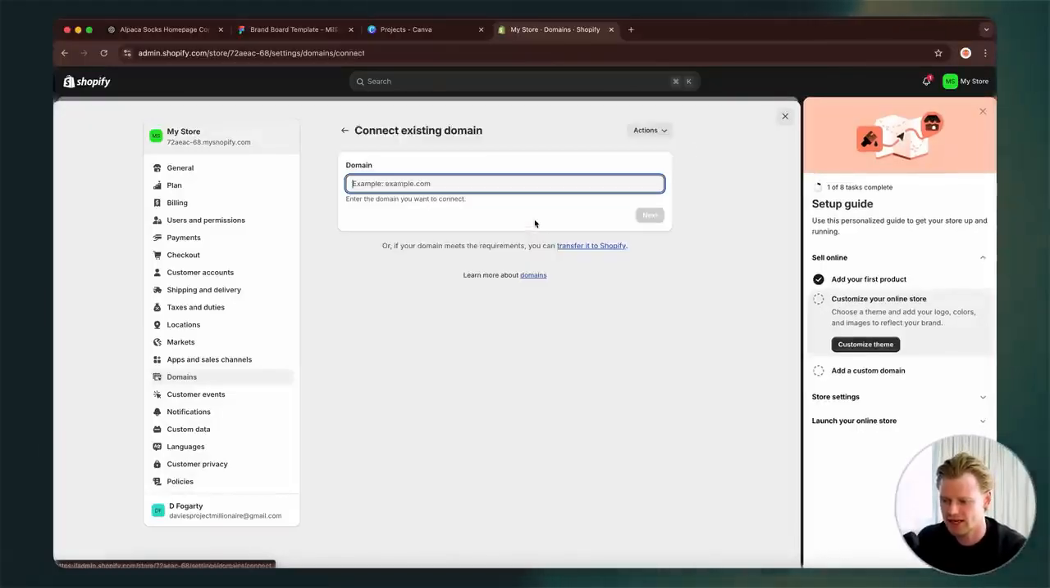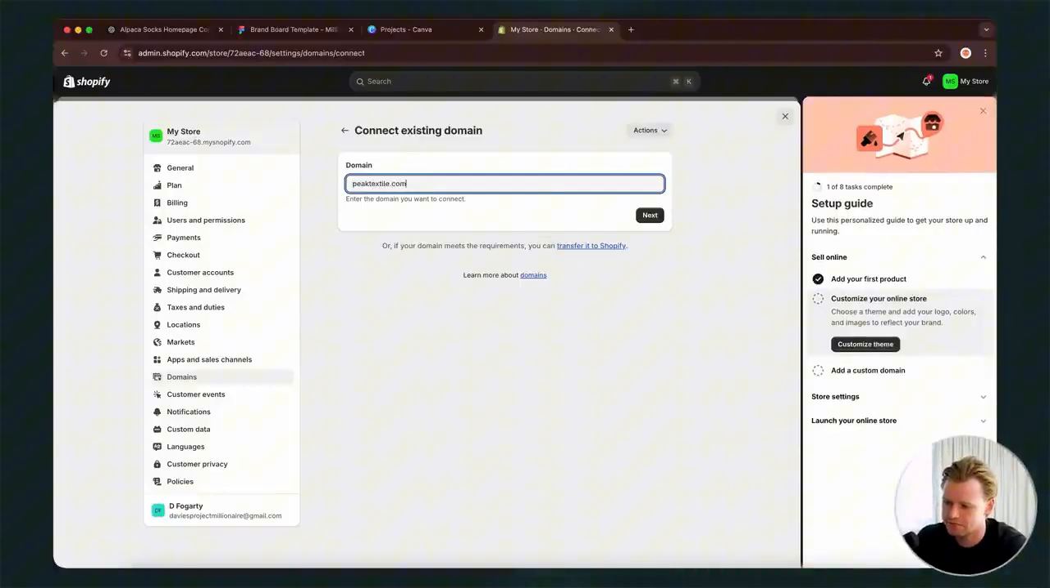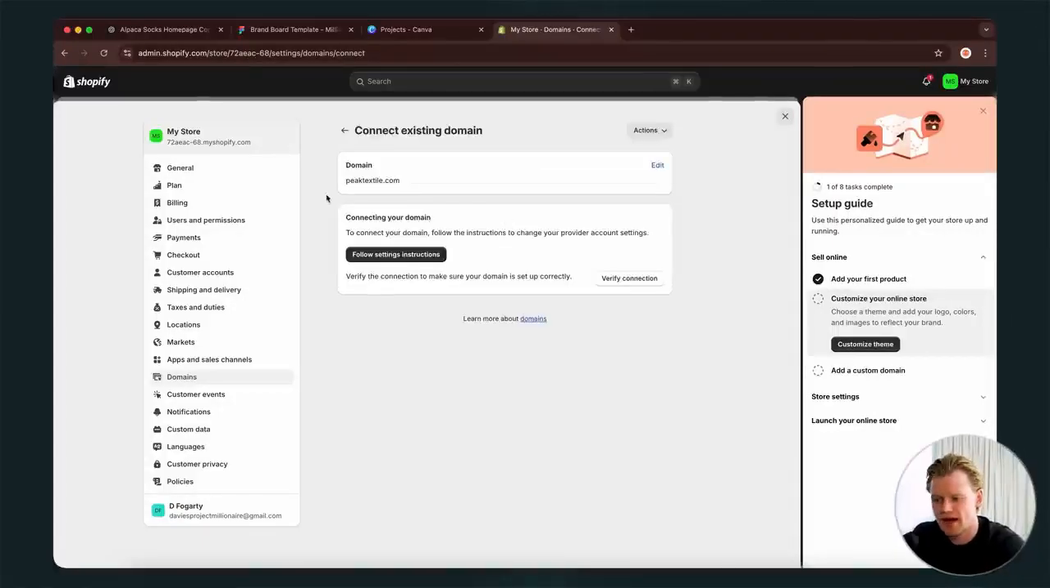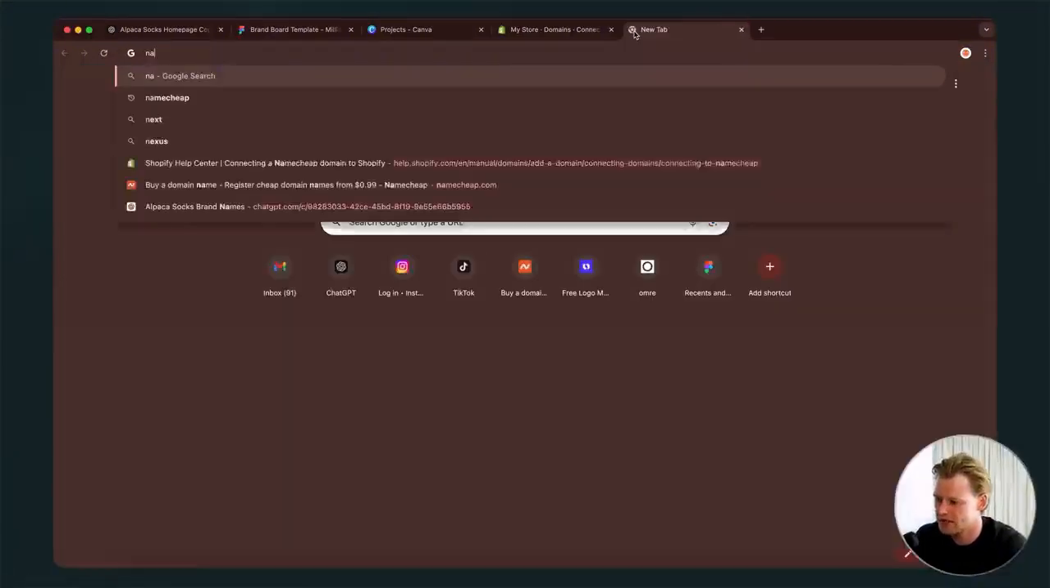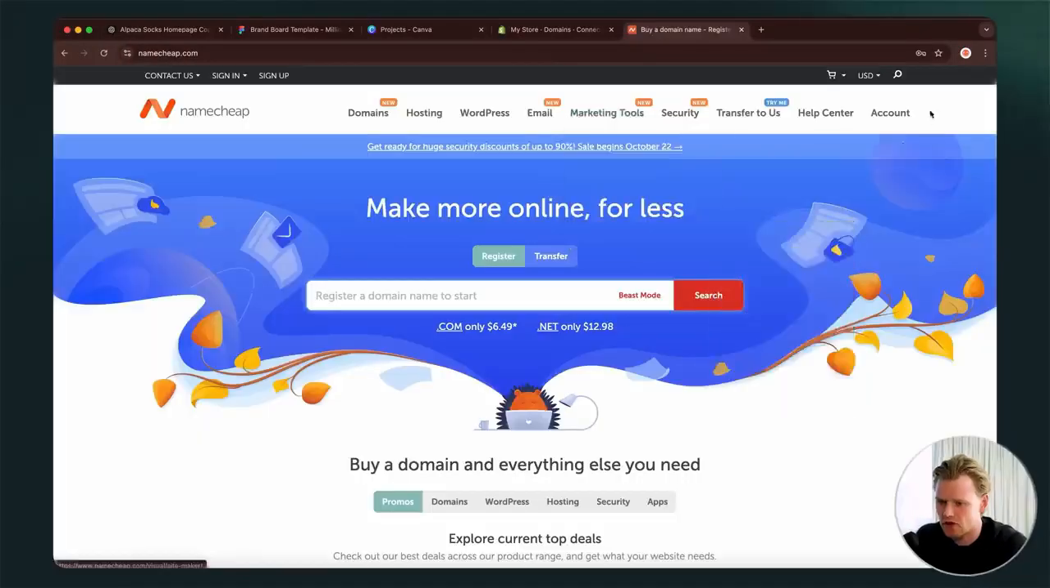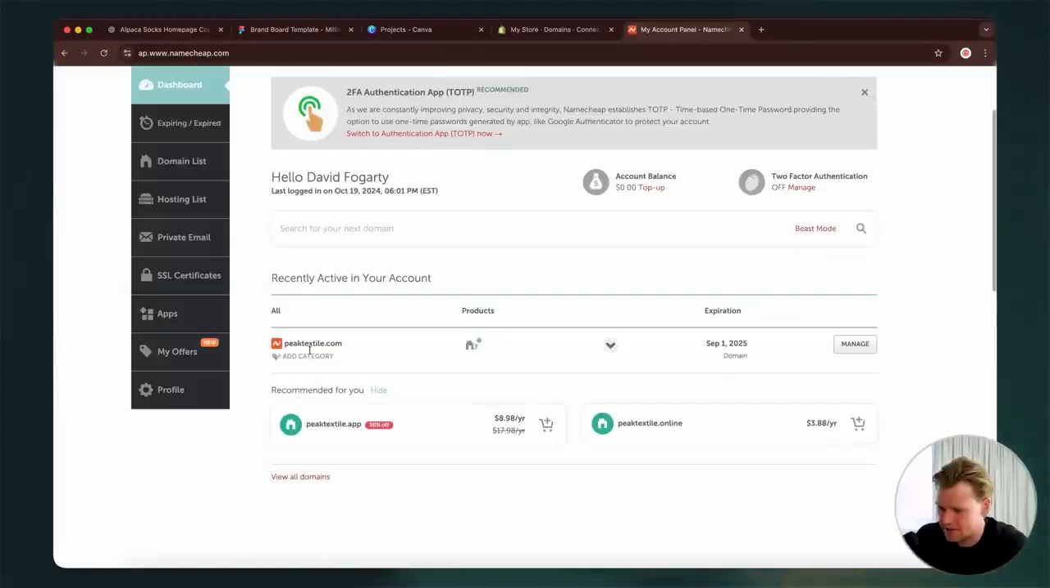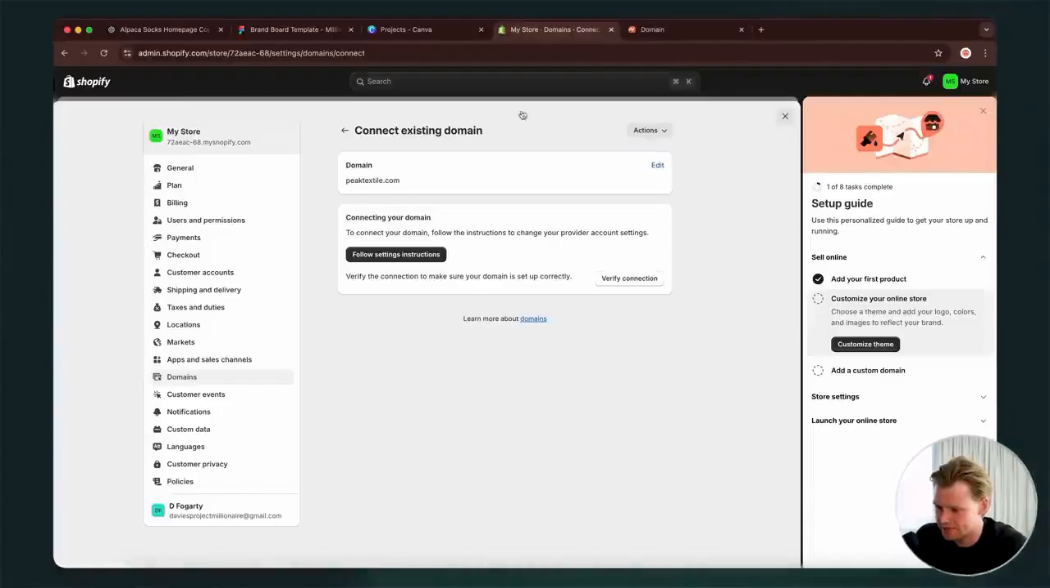So I'm just going to click connect existing domain, and it's peaktextile.com. So now I've entered peaktextile.com. What I need to do is go to my hosting provider. I'm using Namecheap for mine. Log into your account. You can see my domain here. I'm going to click manage.